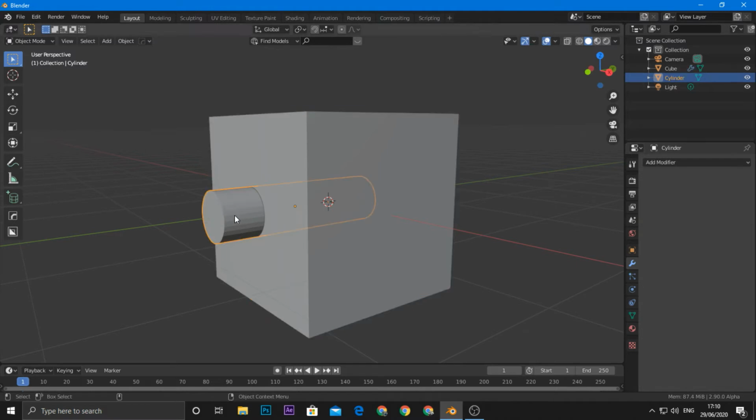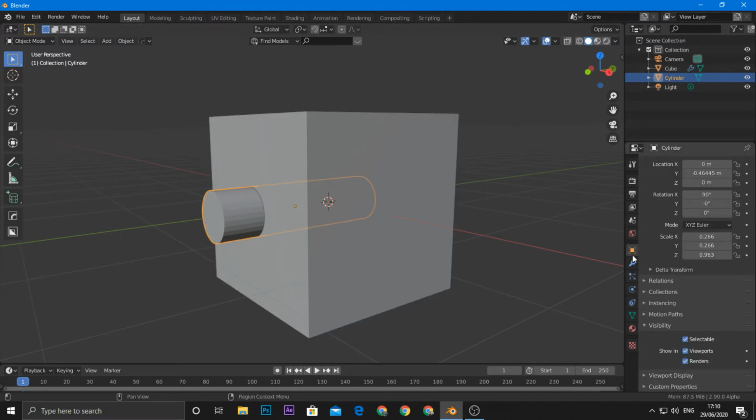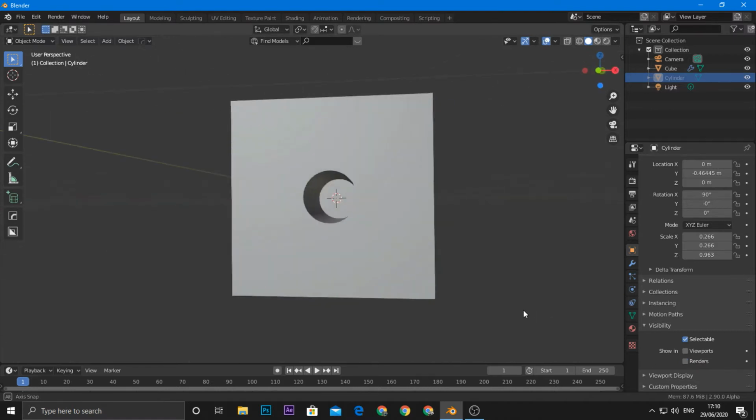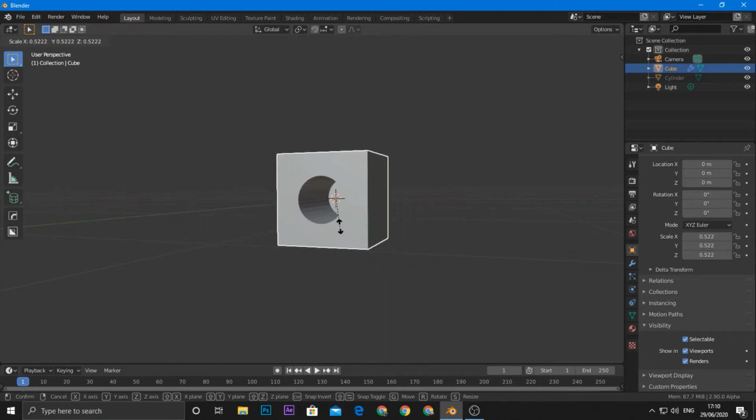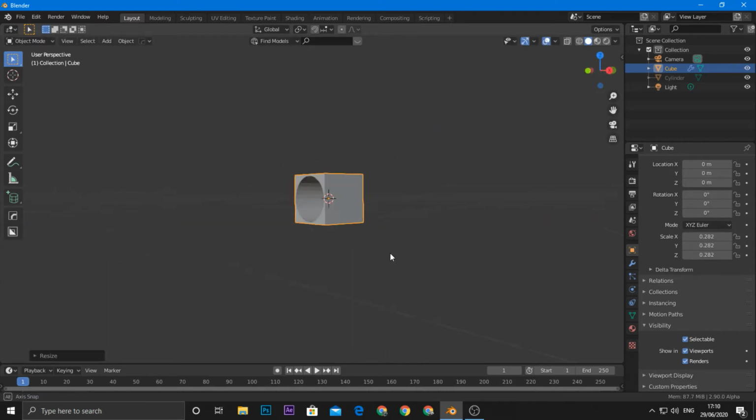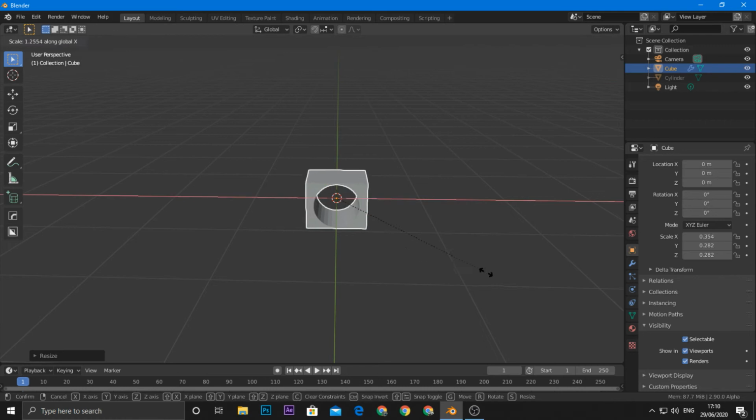Then go to the properties of the cylinder and uncheck the render and viewport so that it is not visible in render. So as you can see, I can scale up and scale down the cube, but the hole isn't changing and it is at the same position. So this is a good way to cut holes in your objects.